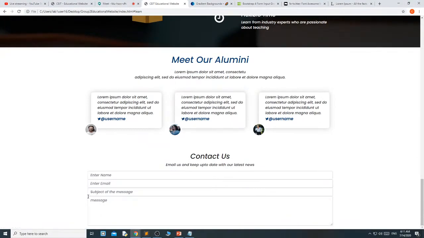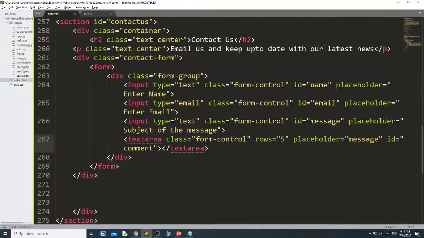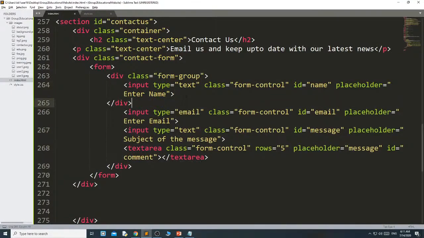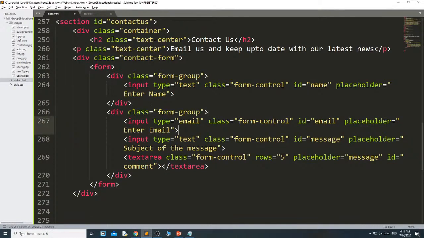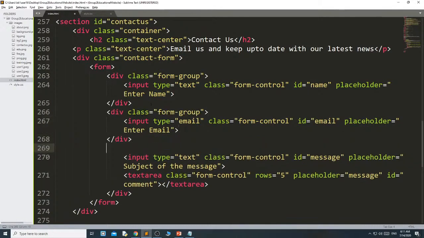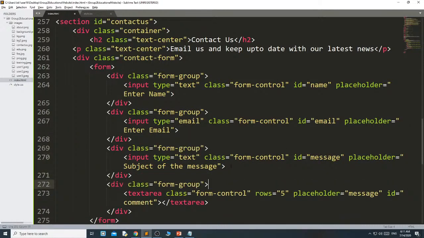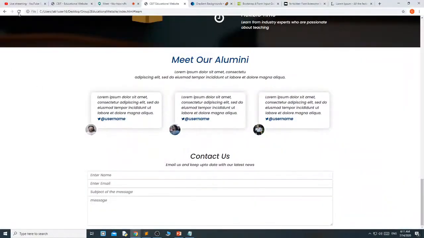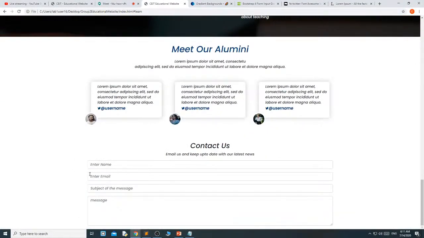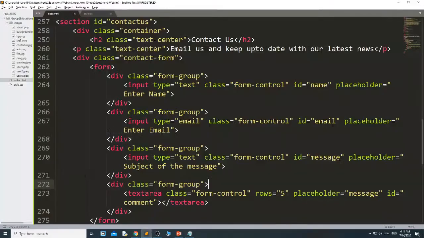This space I can give using CSS, but if you want the default space, then what you can do is keep each element inside one div. Like this, div starts here, then copy this div, paste it and close it, then paste it, close it, then paste it. If you write like this, you will get default space. But we can also get the space using CSS.